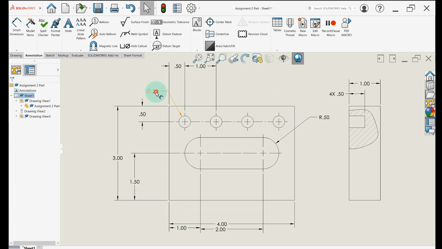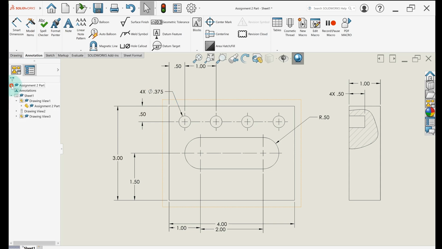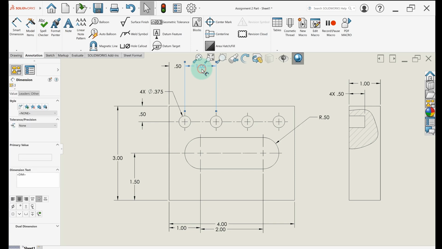So I'm going to do the same thing on the other dimensions. On this 0.38, I'll do 4 capital X space. Also on this dimension, I want to show 3 decimal places, so it shows 0.375. I'll go to tolerance precision right here and make it 0.123. That indicates that it's 3 decimal places. So click the OK. I'll go to this 1 inch. I'll make this 3 times because it applies 3 places on the drawings, 3 capital X space.